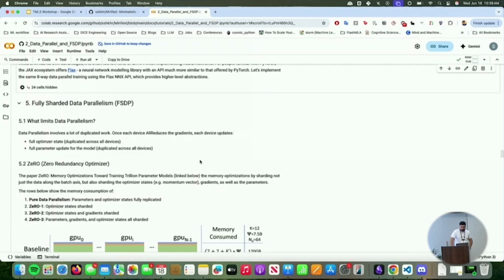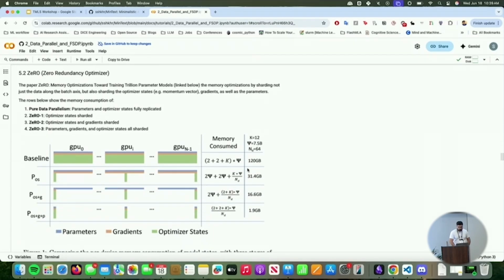If you think about it, we have the full optimizer state, which is duplicated across all devices. We have the full parameters that are duplicated across all devices. And this adds up, the memory costs add up. For example, this is shown here, the baseline in the first row: for a certain model size, it takes up 120 GB to do the data parallel, if we were to replicate the model, the gradients, the parameters, and the optimizer states.